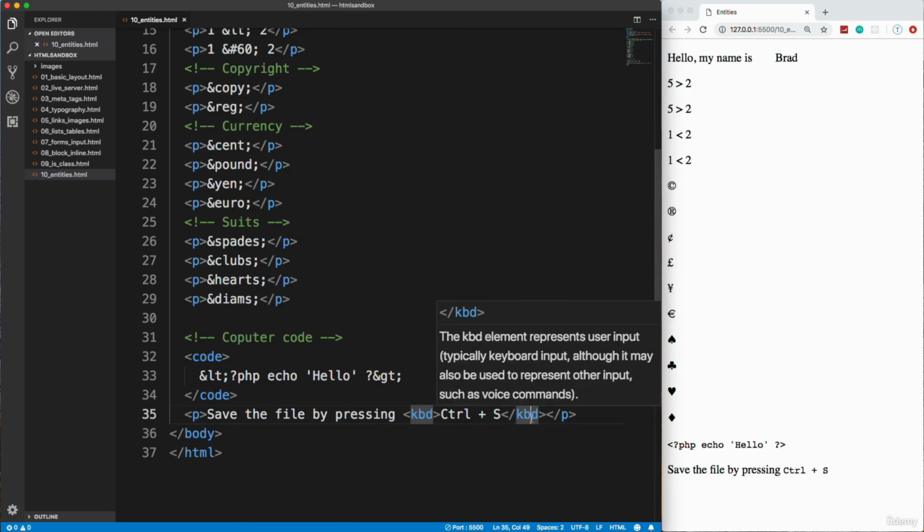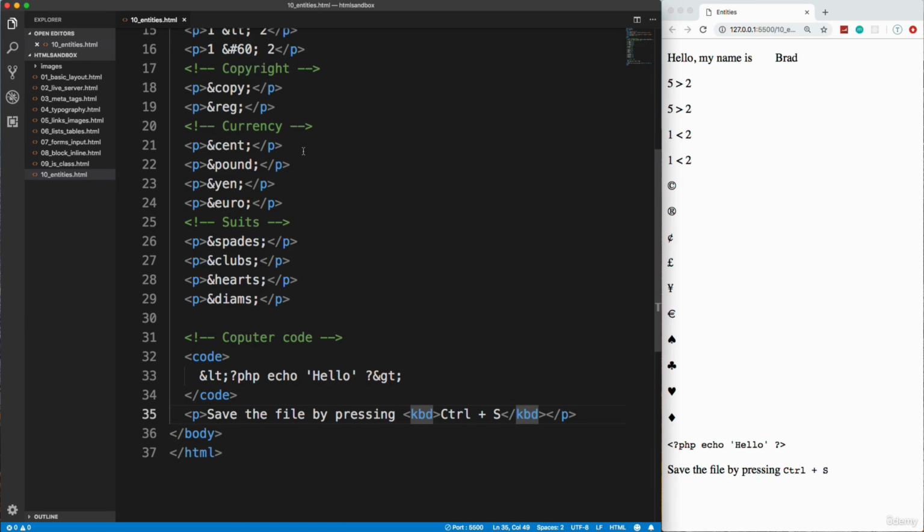Again, these aren't things that you're going to use all the time, but it's good to know. And again, if you want to look at all of the different entities and symbols available in HTML, you can go to W3Schools. Like I said, it's a great reference site. All right, so in the next video, we're going to start to look at HTML5 semantic tags.